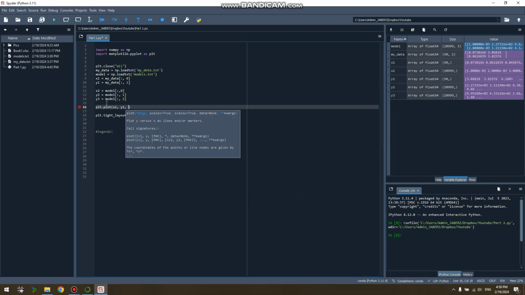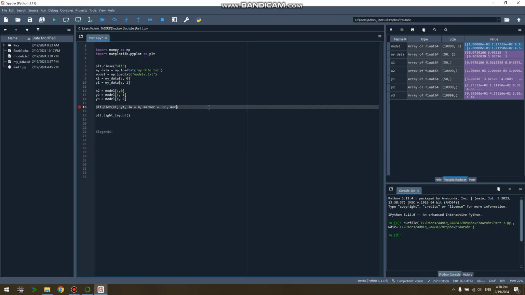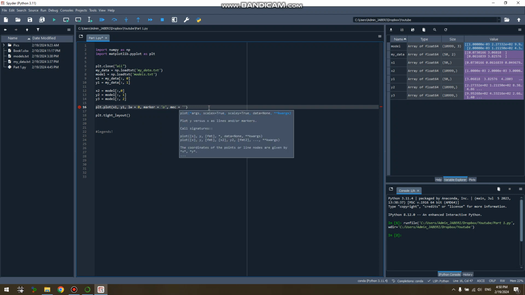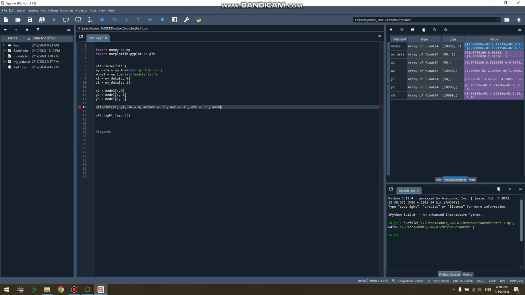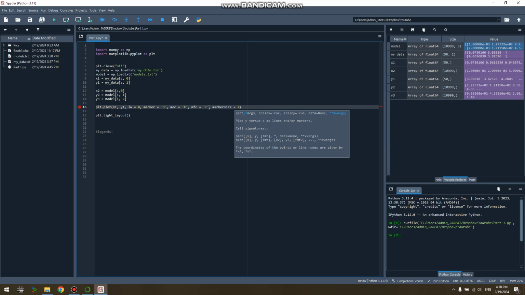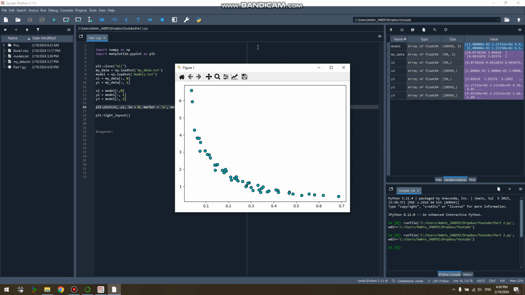x1, y1, and I make the line width 0 here because it's just some experimental data, so I prefer to just have it as markers. So I give it a circle marker, I make the edge color black, and I make the face color cyan, and marker size equals 7, and okay, that's it. Let's see, how is it? Perfect. Very good.